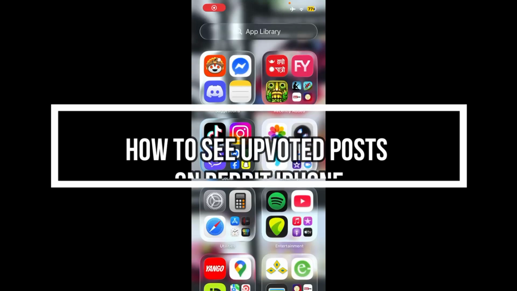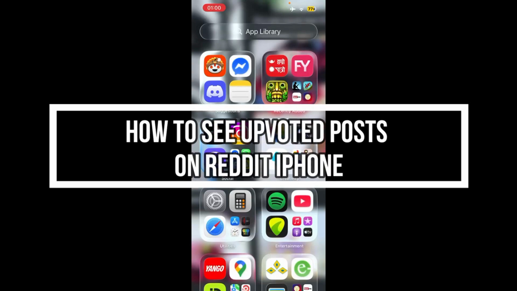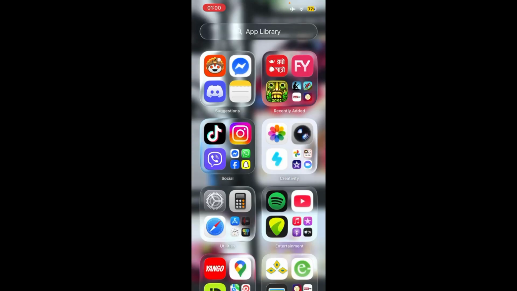I'm going to be showing you how to see upvoted posts on Reddit. It's really easy, so let's get right into it.